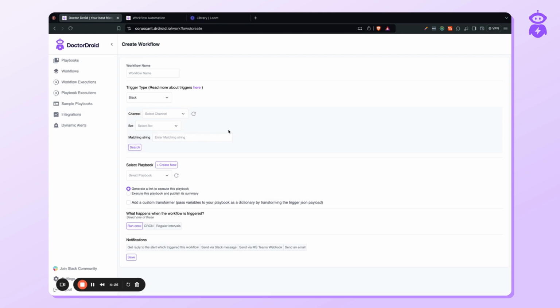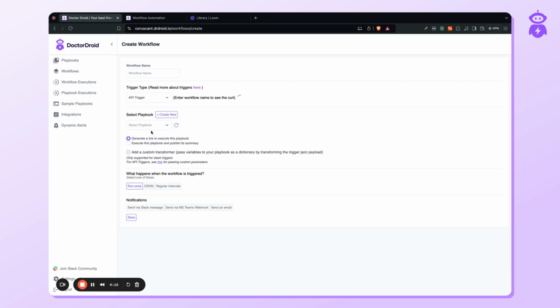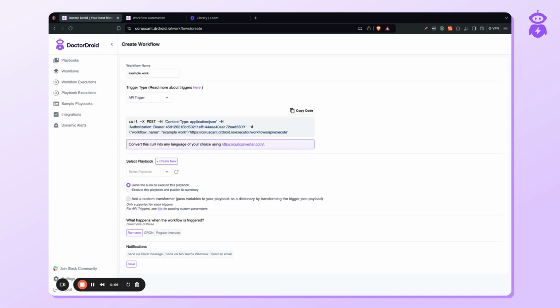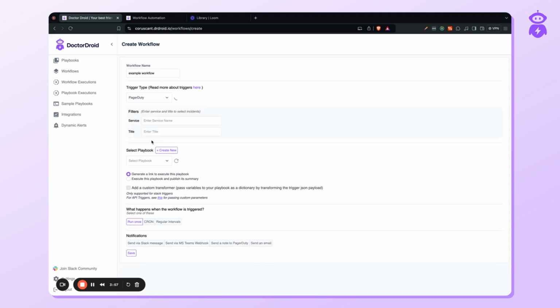We can choose to do it whenever a bot sends an alert into a Slack channel, or we can choose to do it from an API call if you want to run a playbook from your custom code using the curl given here. To get the curl, I can just enter the workflow name as example workflow. So we can choose to trigger it from an API call using the curl given here, or we can even trigger it from a PagerDuty incident creation.